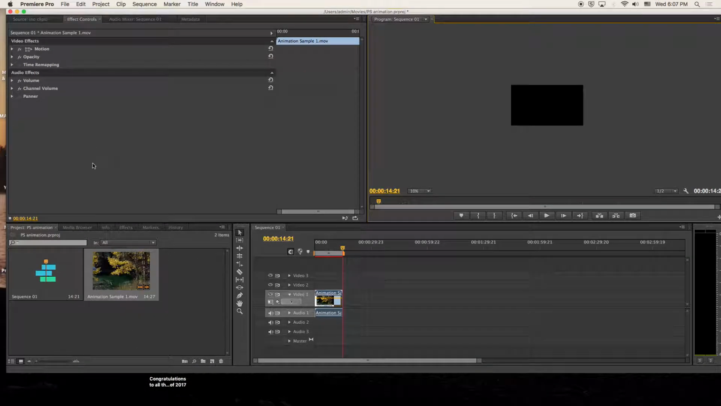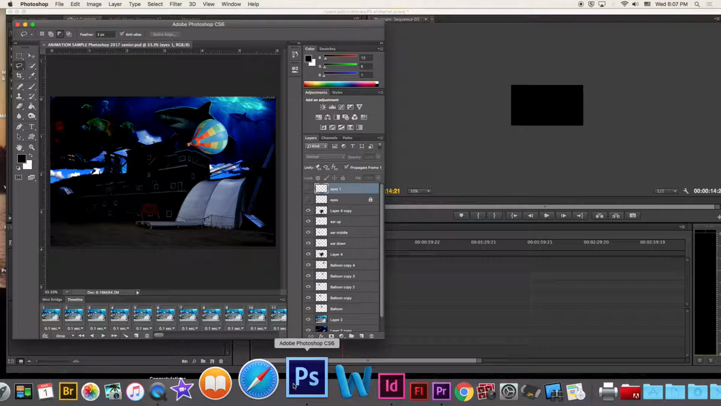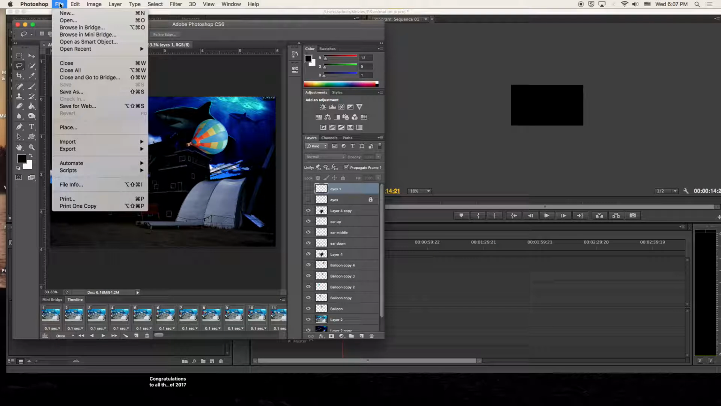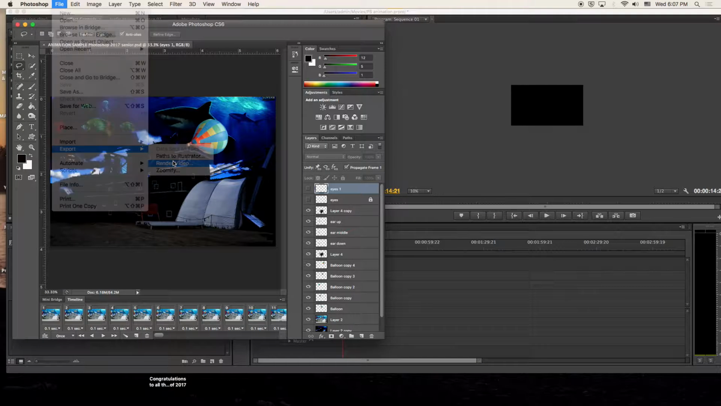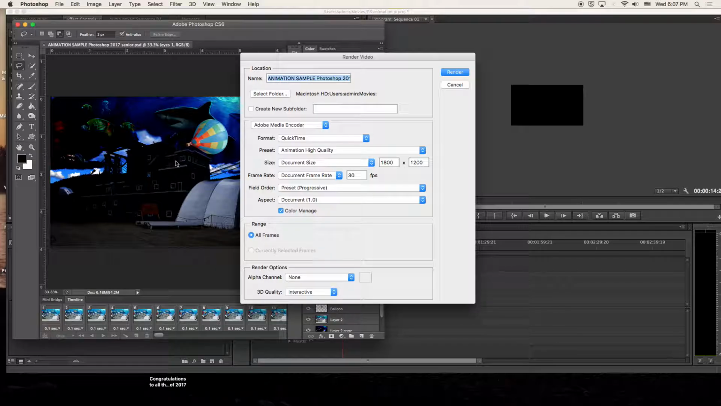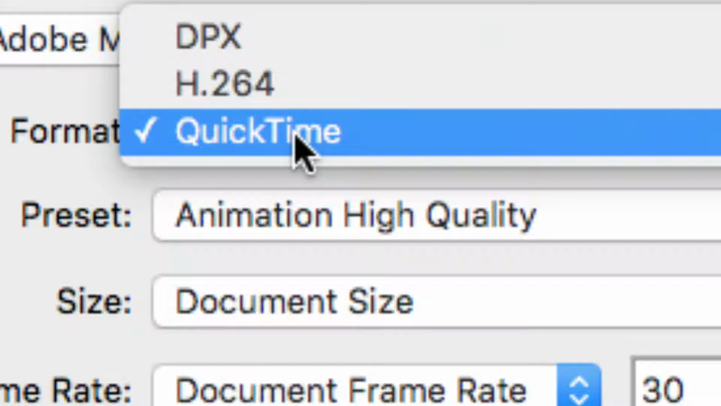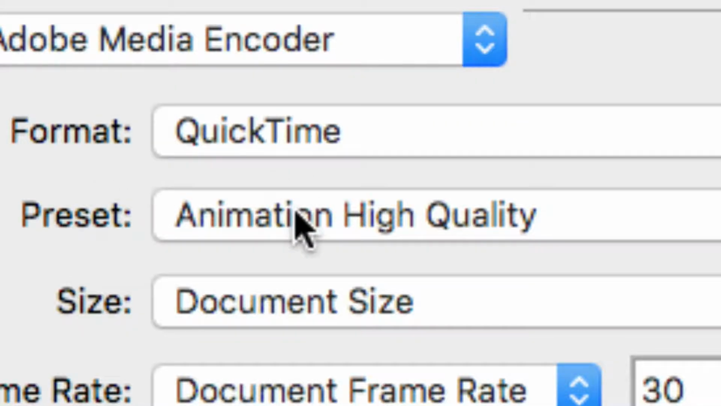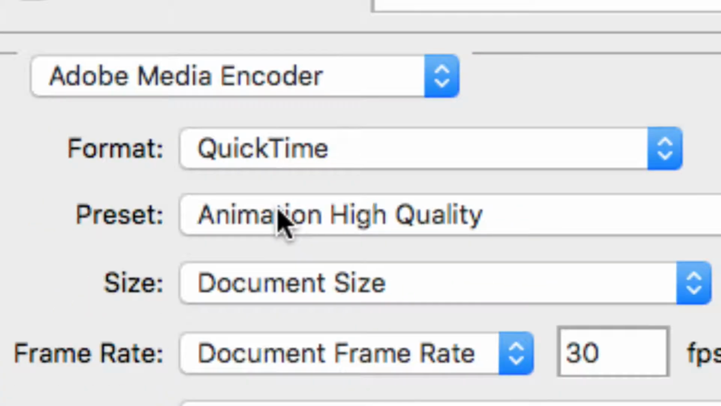Alright, so back to Photoshop. We have to go to File, and we have to Export. And we're going to render to video. And you click on this here, and this menu will pop up. Make sure it's set to QuickTime. Okay, not this one, or this one right there, QuickTime. High quality.